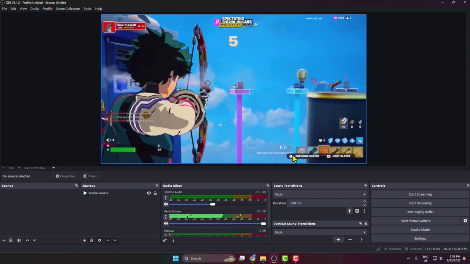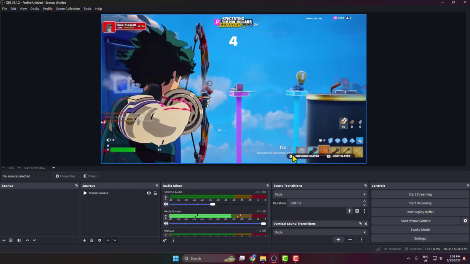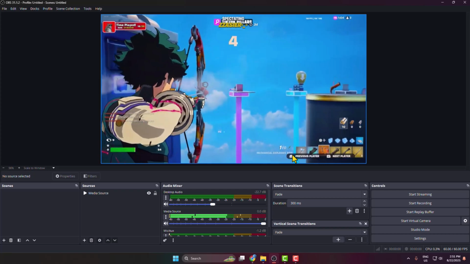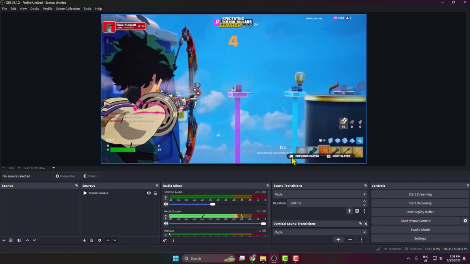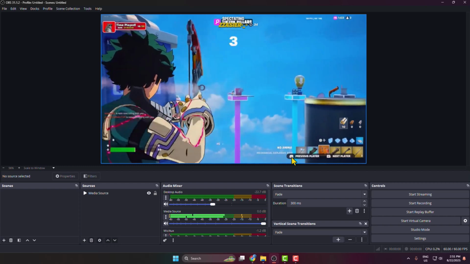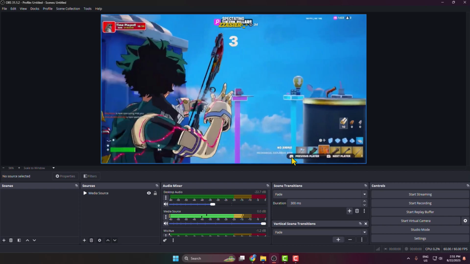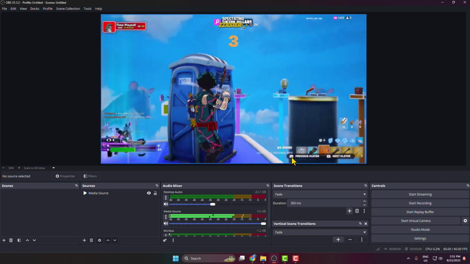In today's video, I'm gonna be showing you how to install OBS Virtual Camera plugin. The OBS Virtual Camera is already built into OBS Studio, so in most cases, you don't need to install a separate plugin anymore. But if you're using an older OBS version, you can still install the original Virtual Cam plugin manually. And here's how to do it.